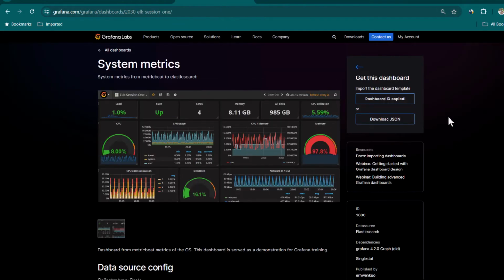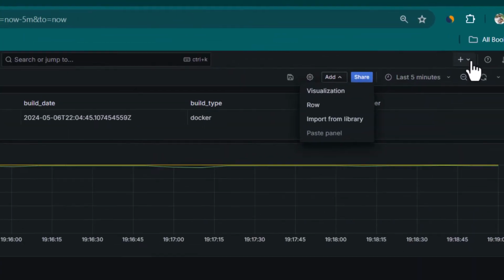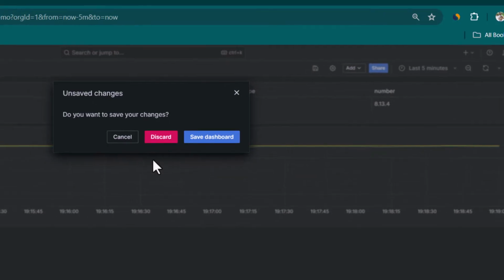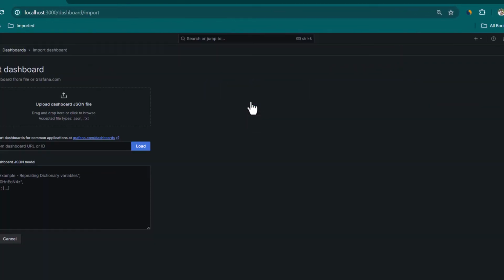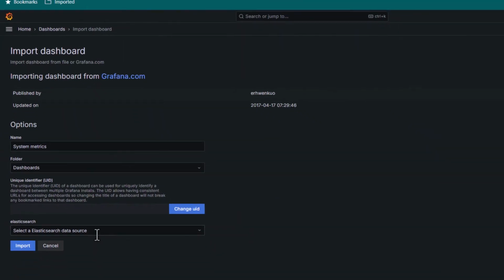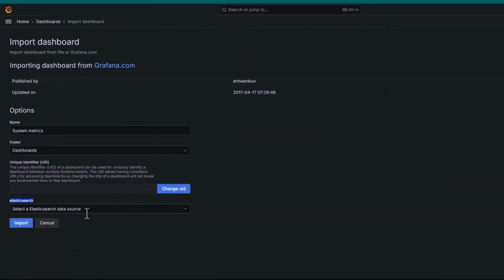Whatever you need related to system monitoring, all of that information is available in this dashboard. So I'm going to copy this dashboard ID and import the dashboard. Now if you want to save it, you can save it; in this case I'm just going to discard it, paste this ID, then click on load. Here you will need to provide the Elasticsearch data source. We created Elasticsearch, so I'm going to select that one, then click on import.